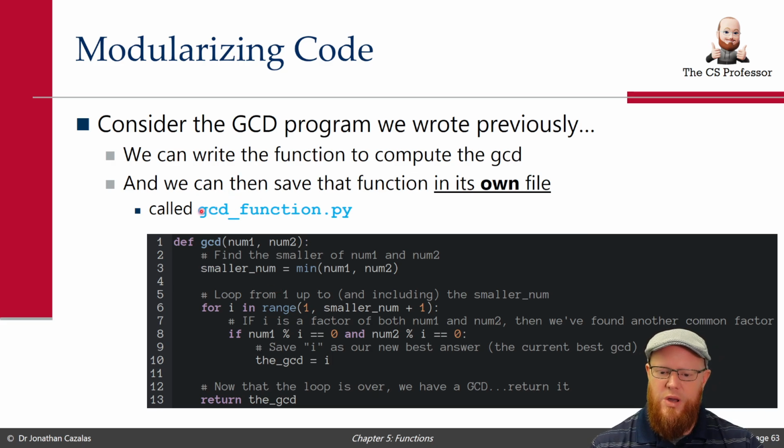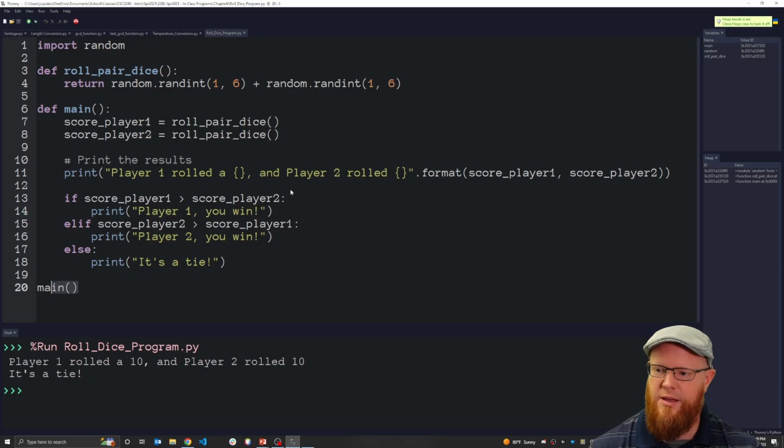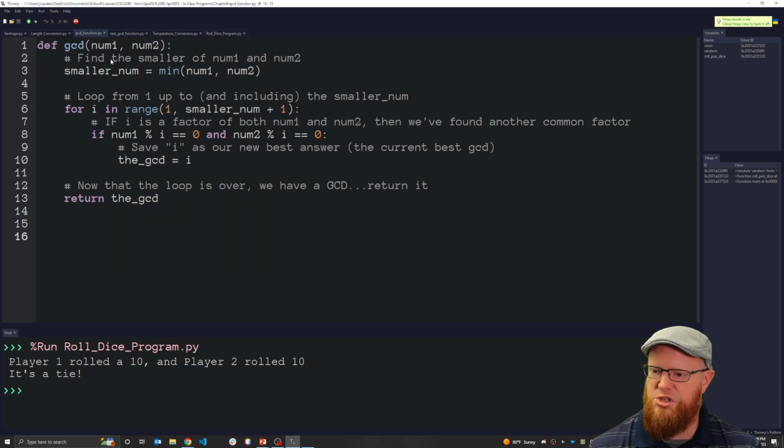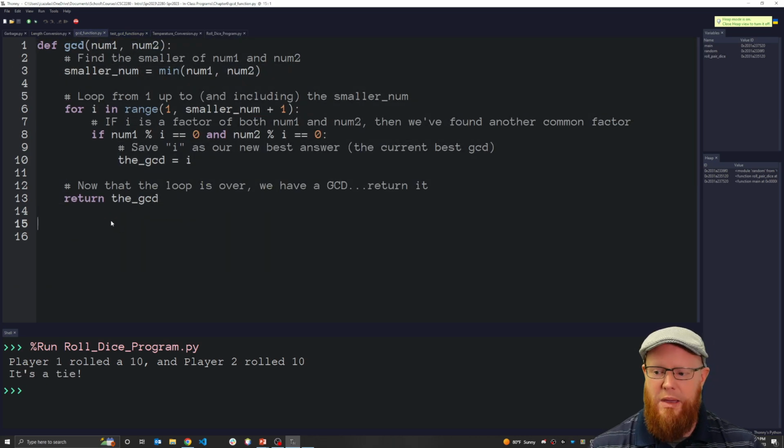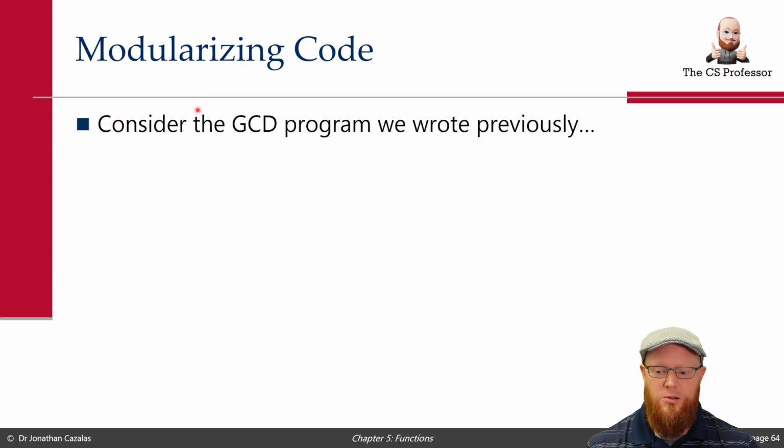What I can do is take all of that code and offload it into its own file called gcdfunction.py. So I've already done that here. So gcdfunction.py, it's right here. There's no main. I'm not calling the function. I'm only putting the function over here in the file. And so now look what I have.